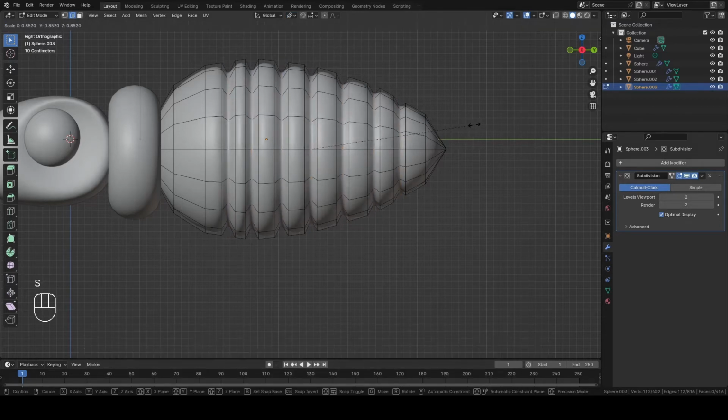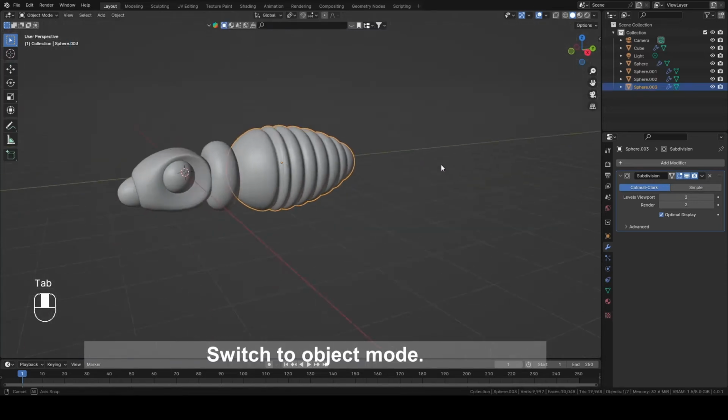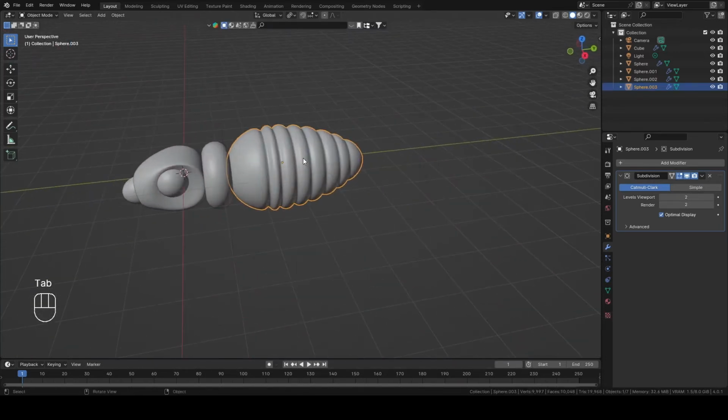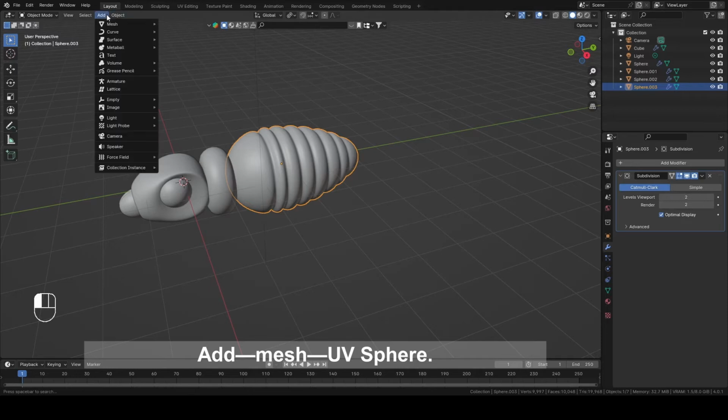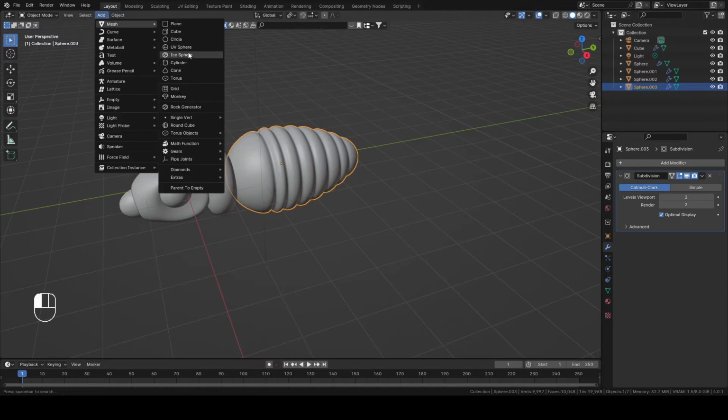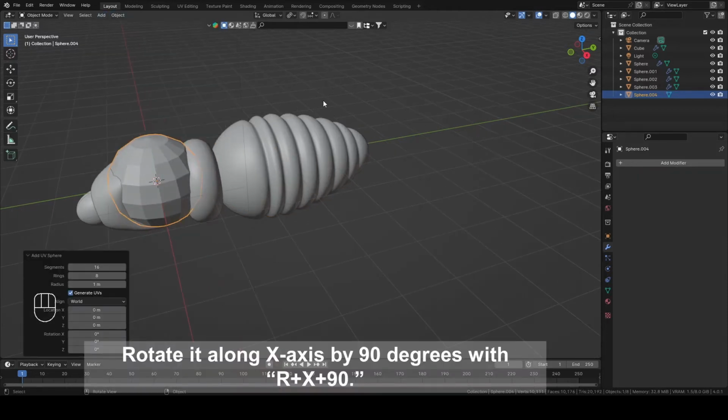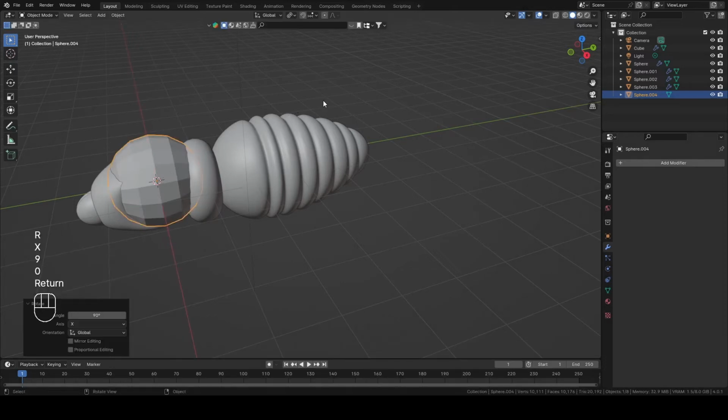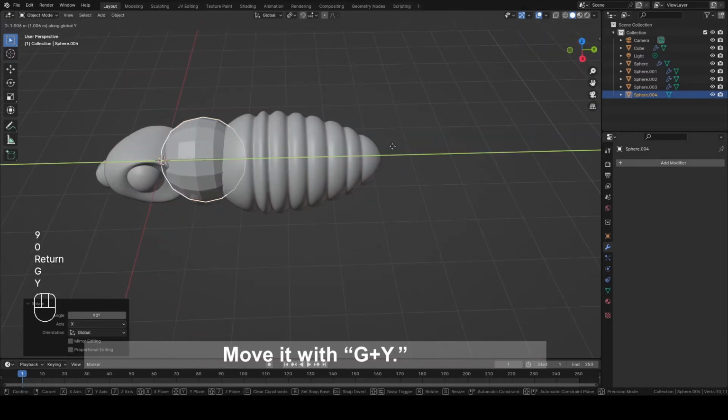Scale it with S. Switch to object mode. Add mesh UV sphere. Rotate it along x-axis by 90 degrees with R plus X plus 90. Move it with G plus Y.